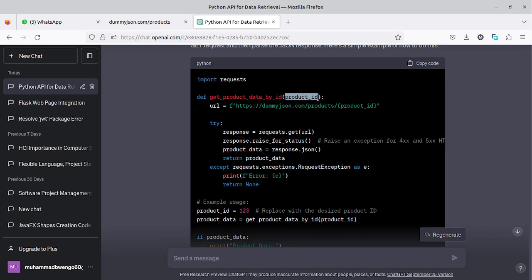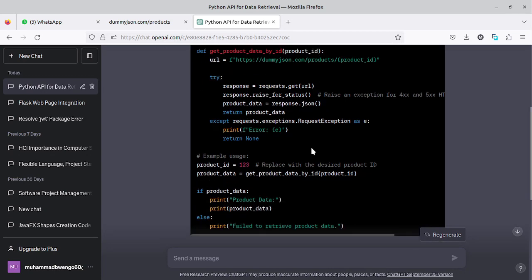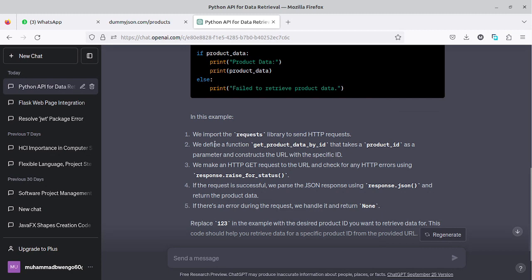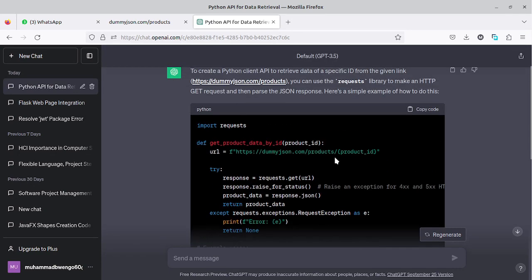And then it says we defined a function called get product data by ID that takes in product data as a parameter and constructs the URL with a specific ID. So we constructed a URL here with the ID of the product that we want to get. As you can see here, we're using a formatted string. I'm going to explain this as we move further. I'm going to create more tutorials like this just to explain Python and everything that we're doing here. So just be patient a bit.